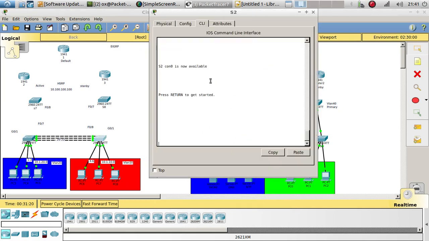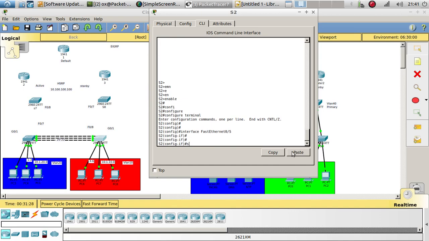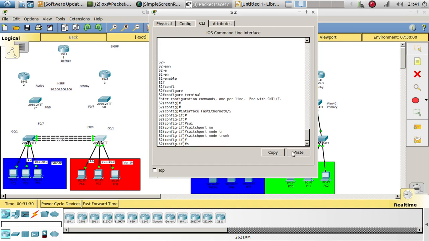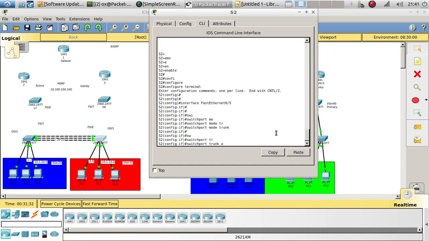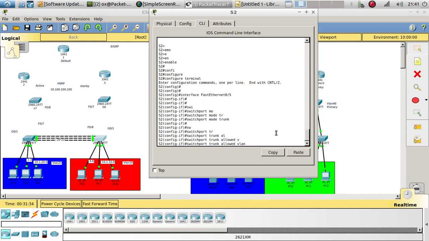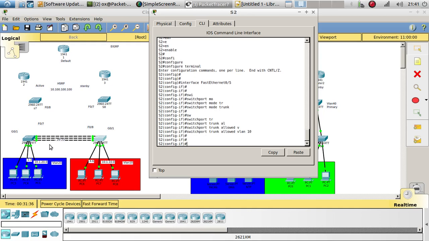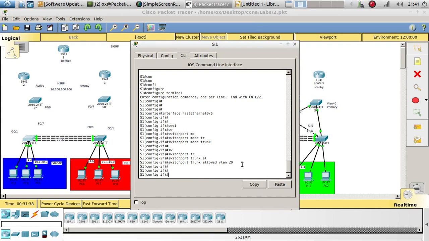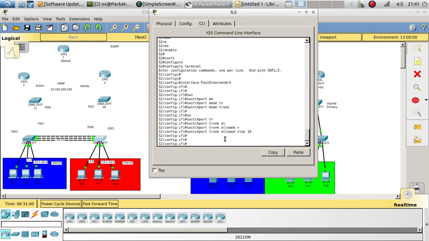Let's go ahead and do the same on this side, but slightly different. Config terminal, paste for 5, switchport mode trunk. And for this one, it's going to be VLAN 10. I believe I did VLAN 20. Let me verify that. Yep, so that's good. This is good right here.